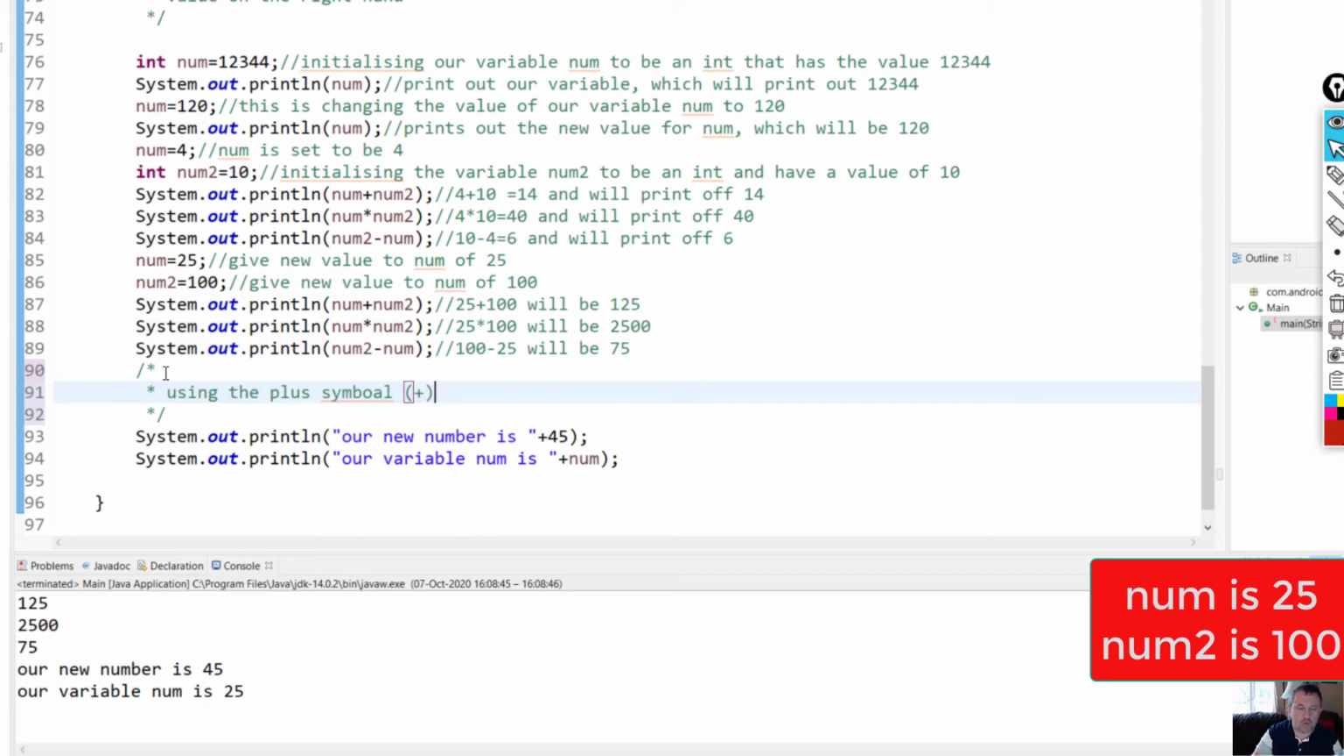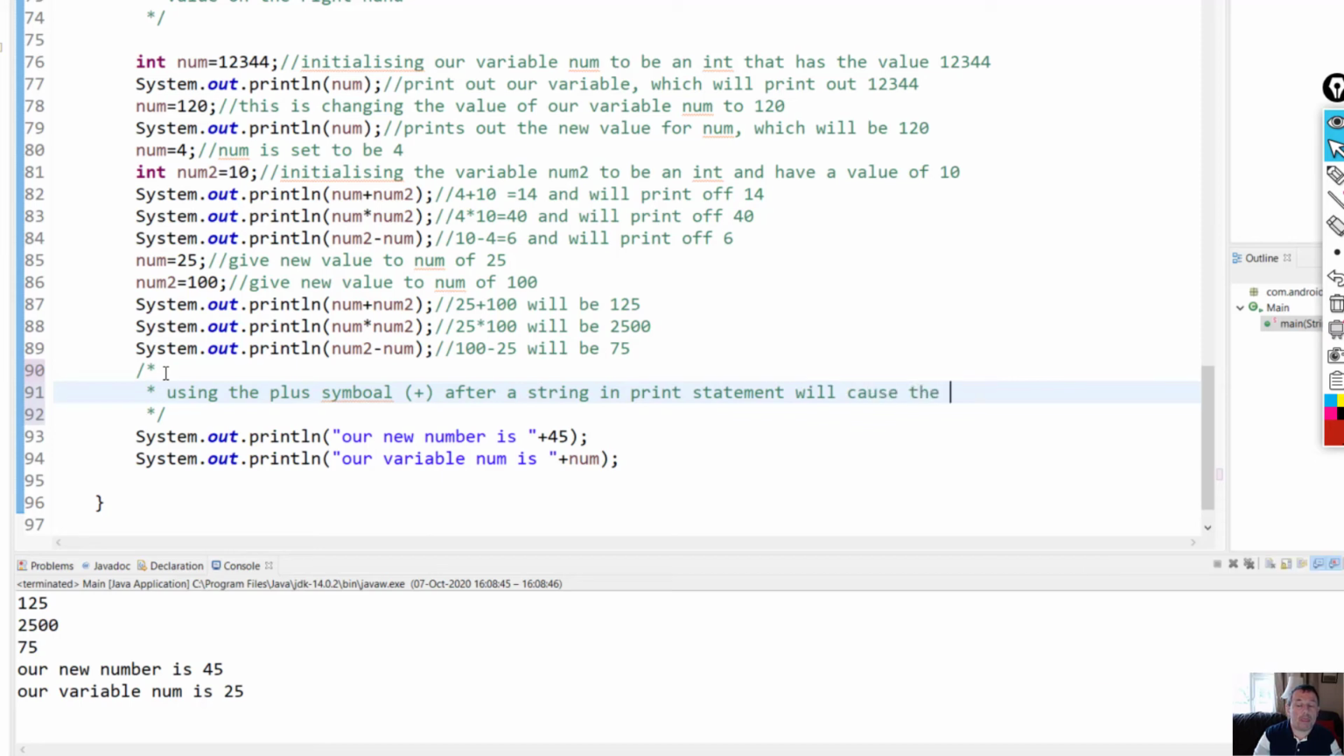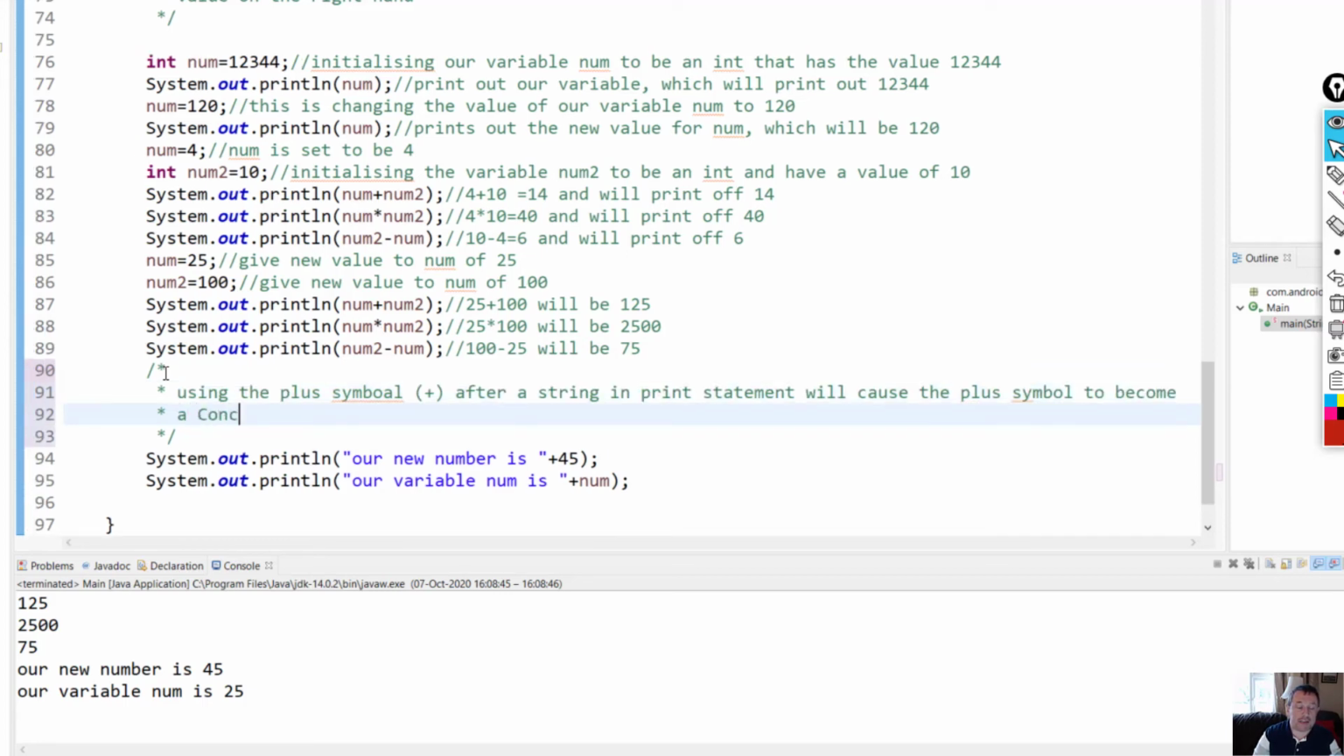Using the plus symbol after a string in a print statement will cause the plus symbol to become a concatenator. Concatenator means it joins things up. It joins up that to that. This one here joins up that to that.